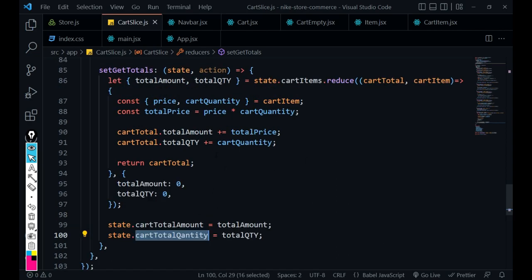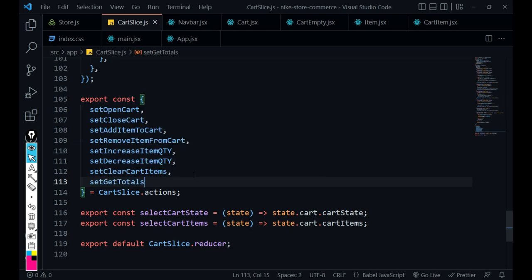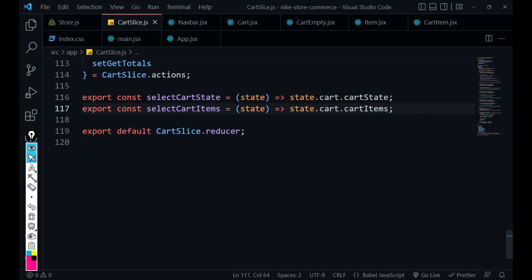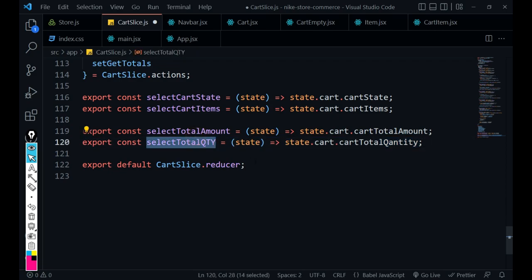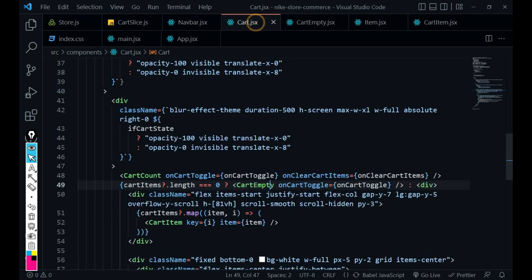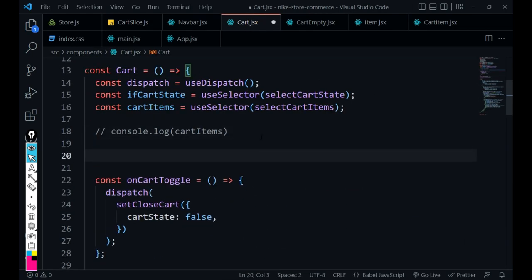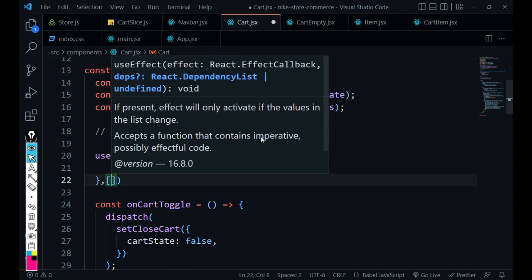And finally we can export as cart action setGetTotals. And now we can export the selectors, which will select cart total amount and cart total quantity. And now go to cart.jsx and let's dispatch the action right here in our useEffect. You also know that useEffect lets you perform side effects in components.